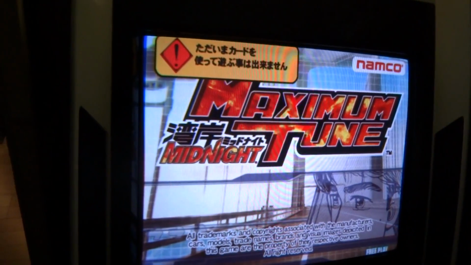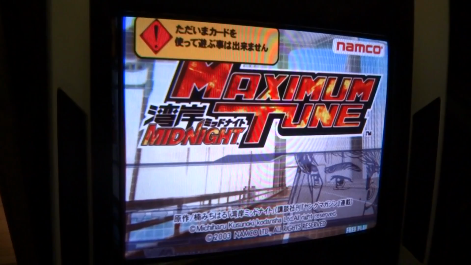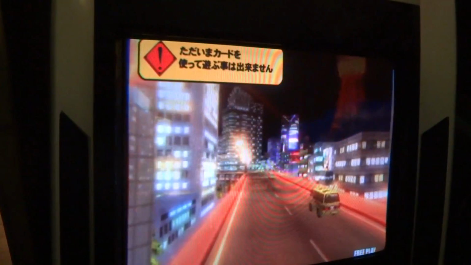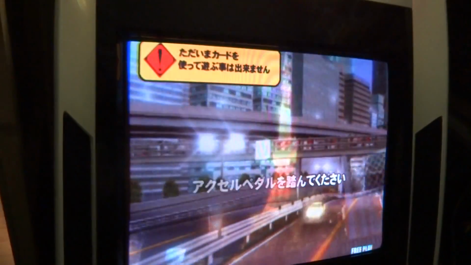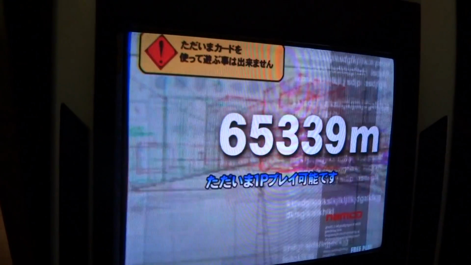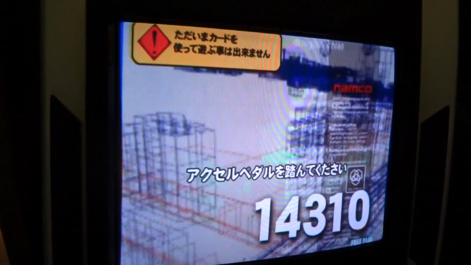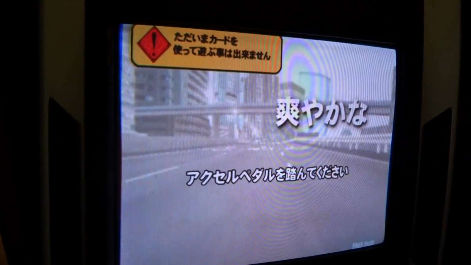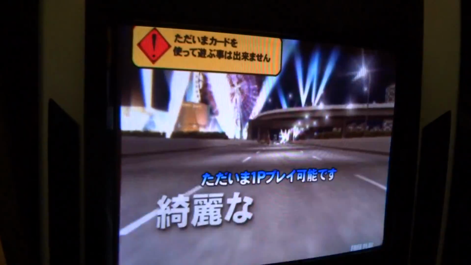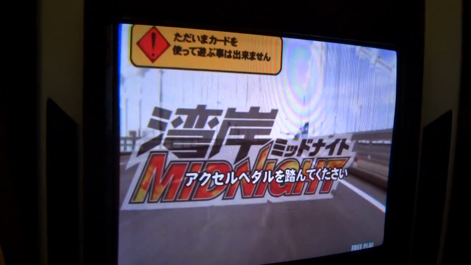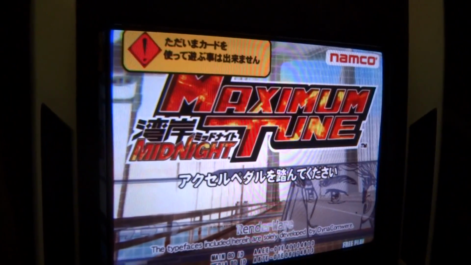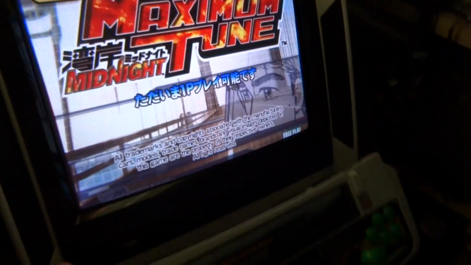And hopefully this I.O. will work. This is the Sega I.O., but I know that Namco games, these things are really picky. They almost always have to have a Namco kind of setup for them in order to work. I kind of wish the intro stayed on a little bit longer.